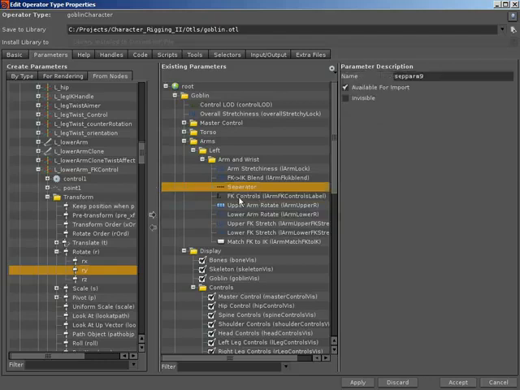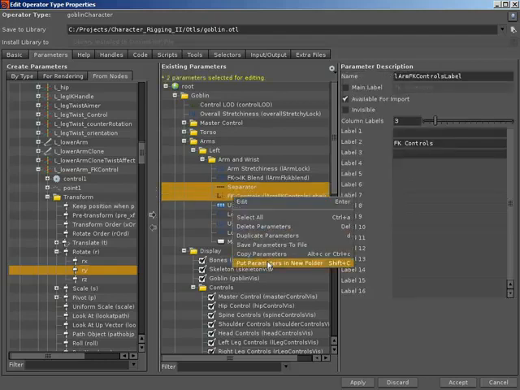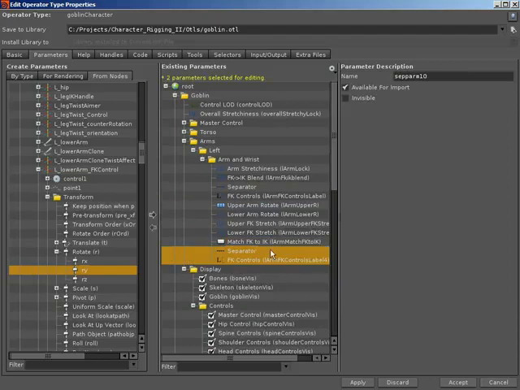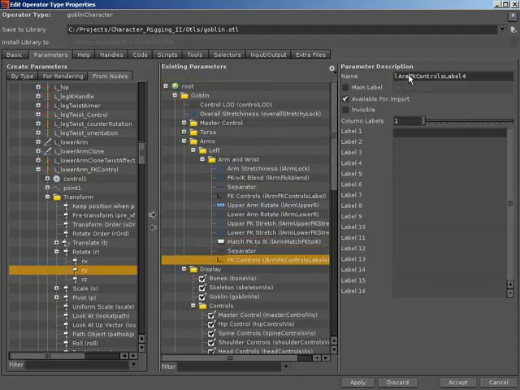Let's grab the separator and our label, right click and copy, right click and paste those. Let's rename this now to L arm IK controls label, with the main label of IK controls, just so we can see that there. 3 column labels, IK controls in this case. Let's go ahead and promote up.